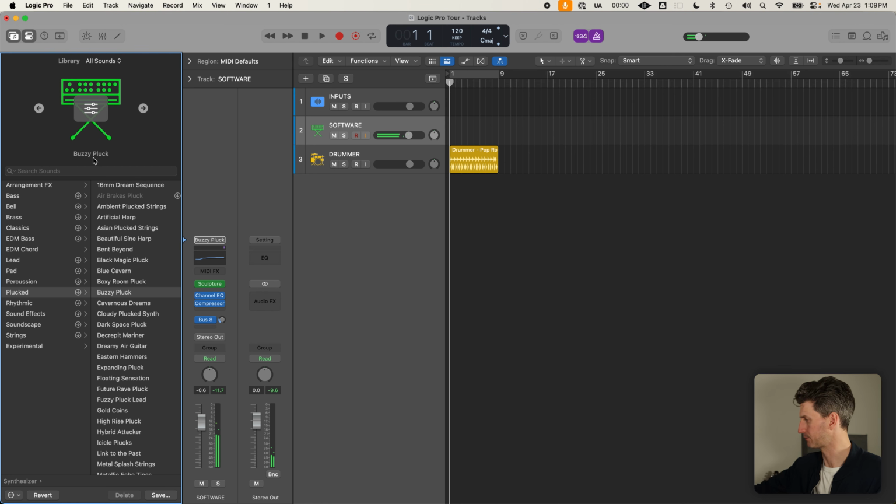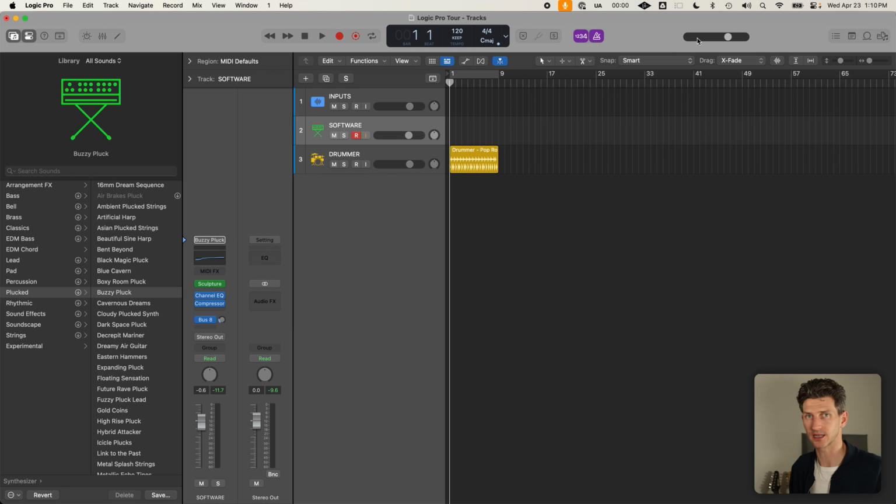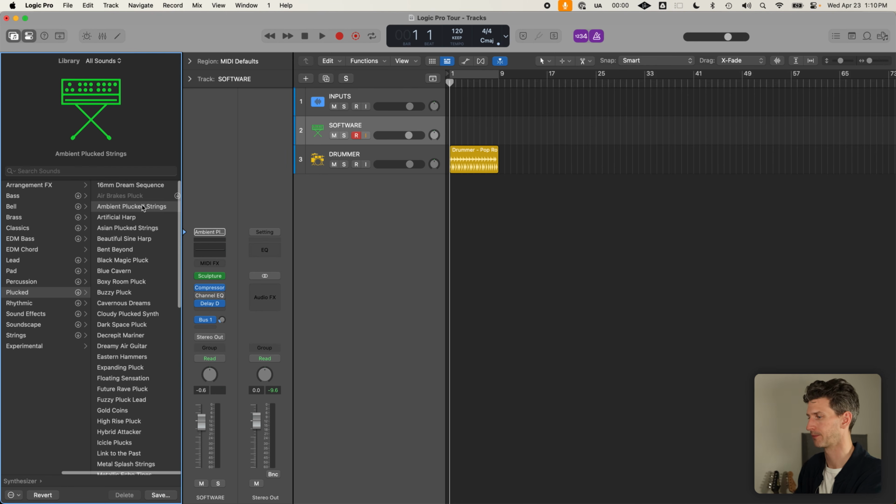Let me just solo it up so you can hear it. With this buzzy pluck sound, I can actually play this on my MIDI keyboard just because it's connected via USB. So it's as simple as that. Just connect your MIDI controller via USB into your computer, and you're ready to go. As soon as I start choosing any instrument, I can play it with my MIDI keyboard.